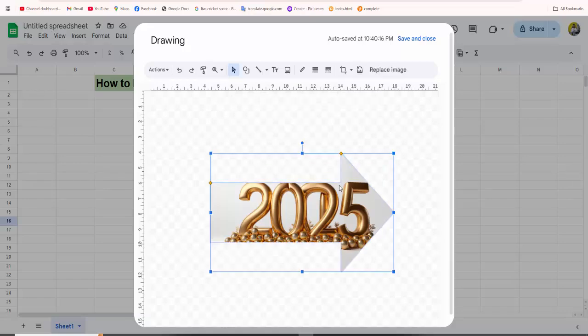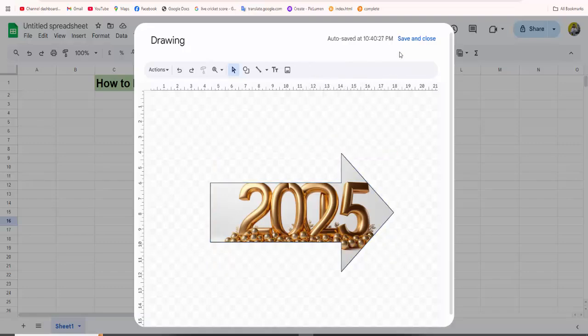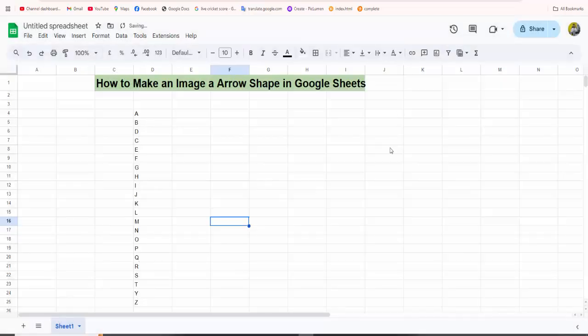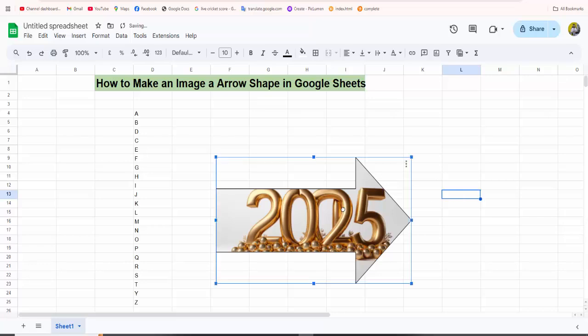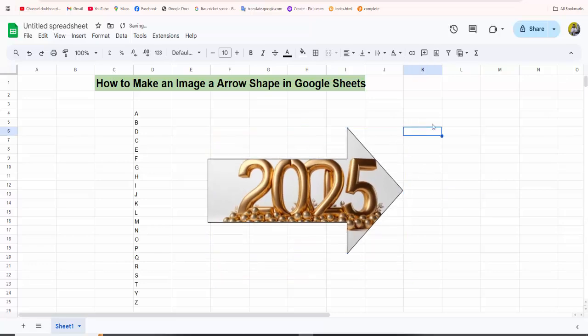That's it. Now click for the Border dash option. That's it. Now click for the Save and close option. That's it. Then I show that making an image arrow shape in Google Sheets is very easy.